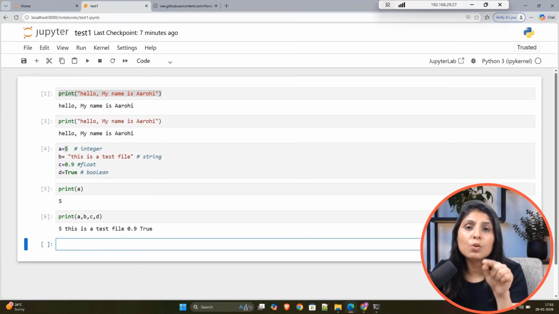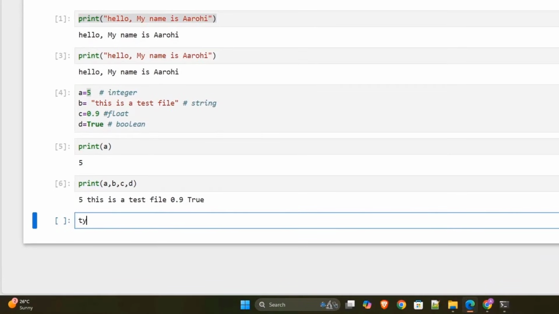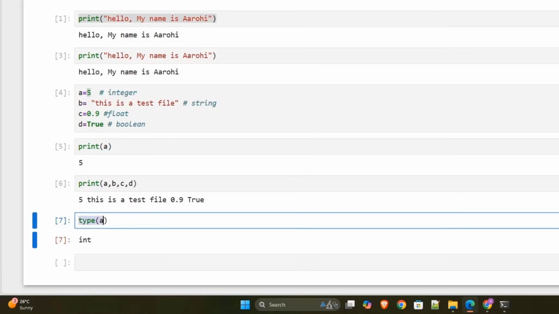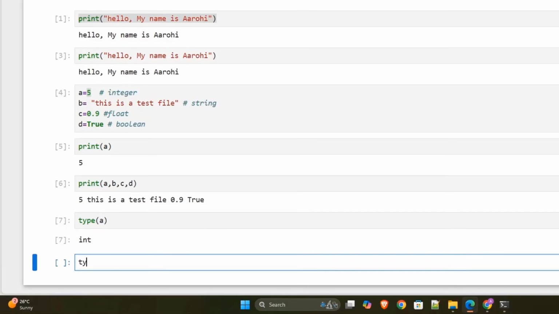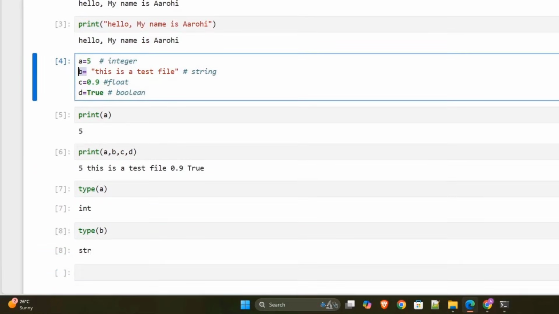And now guys, let's suppose you want to know which kind of data is in any particular variable. So let's say you want to know what kind of data is in variable A. You will write type, parentheses, and inside that write the variable name and press Shift Enter, and see, int. So this function tells us what kind of data is stored in this variable. Let's say you want to see the data type of variable B. So str means string. This B variable is storing data of which data type?